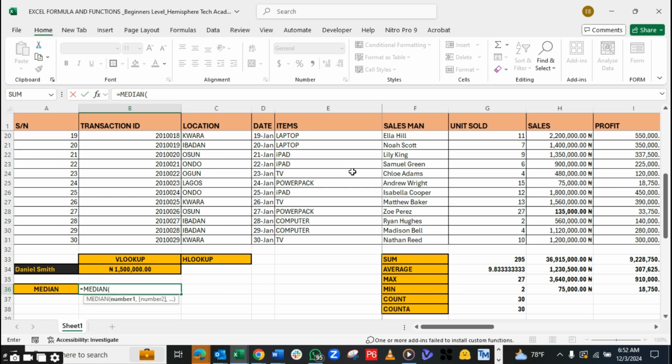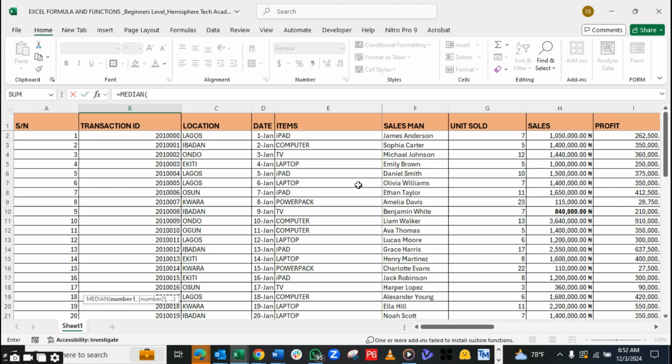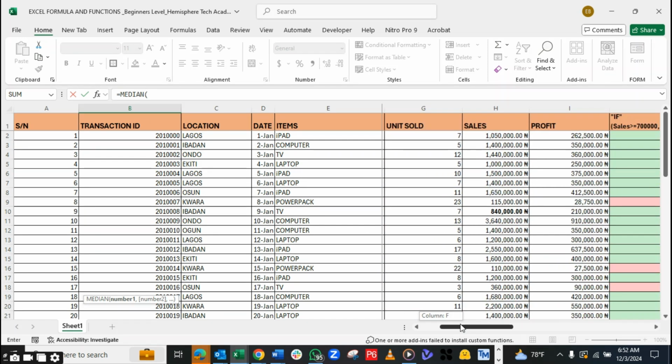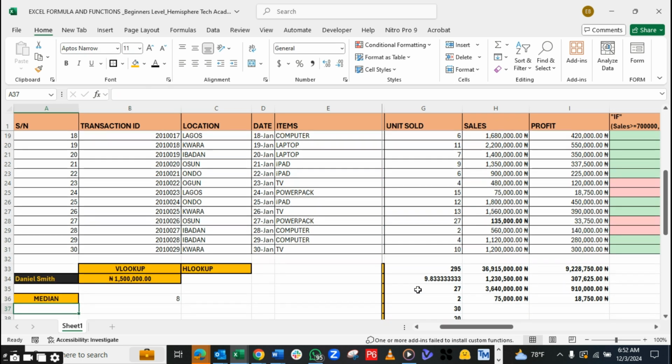Do the median of items. No, sorry. Do the median of numbers because median is working with numbers. It's a statistic function. So do the median of units sold. So we can see that the median of the units sold is 8.